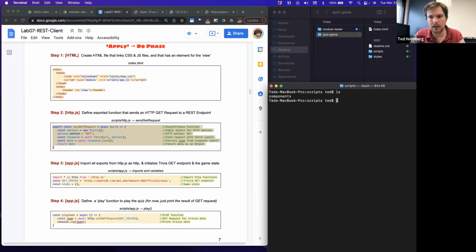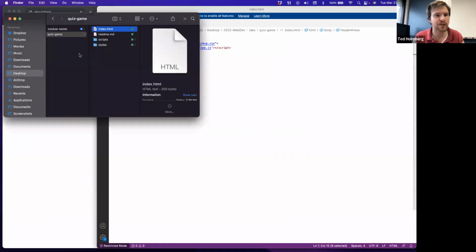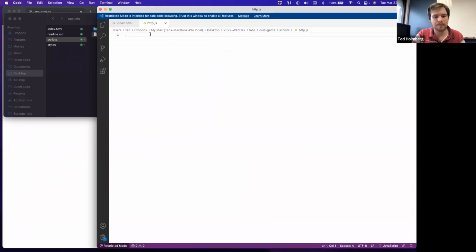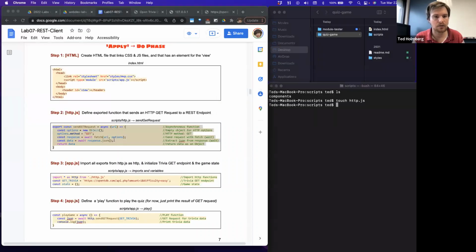Clear that, do ls. Okay, so all I have is components. So let me go and create something called http.js. Excellent. So now that should be in my scripts directory. So let's go over here into the scripts directory. There it is. And let's just drag that into my IDE. Let's grab the contents of this and then we'll step through and actually see what's happening here.